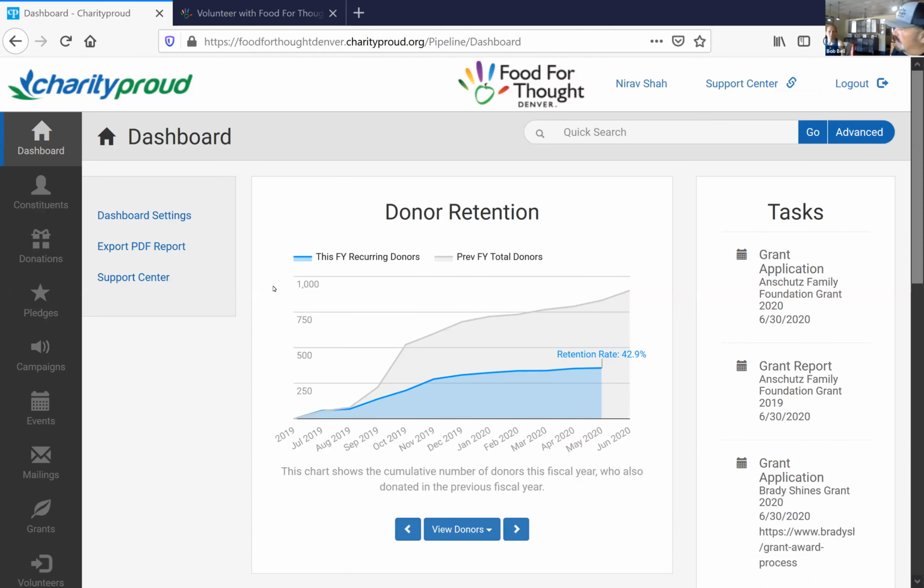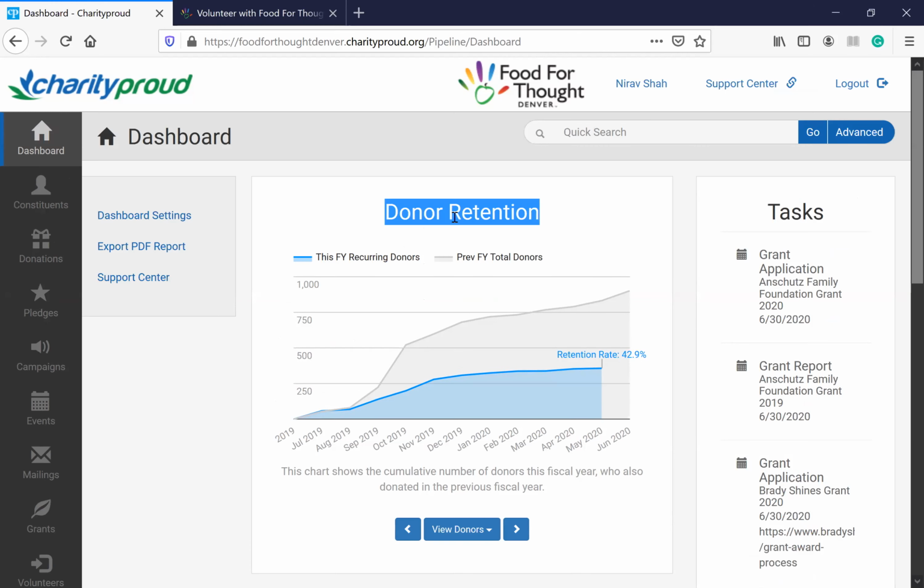Georgianne, so. Let me try. Okay, I think I was on the wrong thing. No, it's donor retention. Do you see that? It says, please wait, the meeting host will let you in soon. You're in. Okay, I think it's working. Perfect. Thanks. All right.